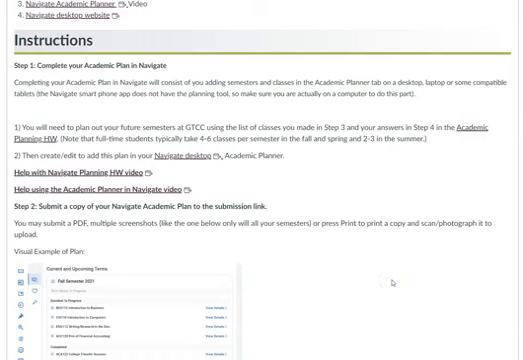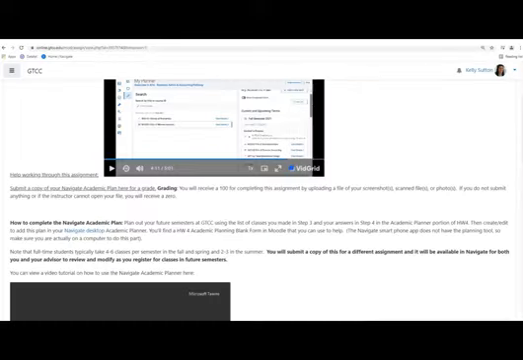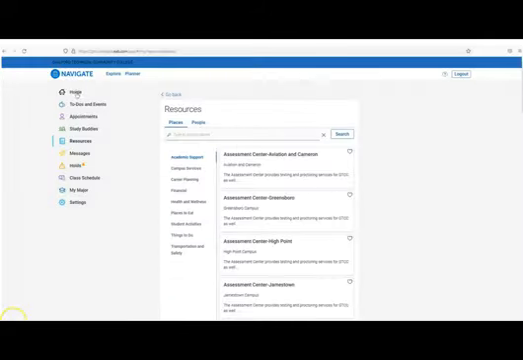Just remember, your plan is going to be individual to you. Everyone's is going to look a little different based off the classes they take, when they take them, and what degree they are seeking. All right, so let's now go to Navigate and look at where we would start there. So when you log into Navigate, you'll be on the home screen.